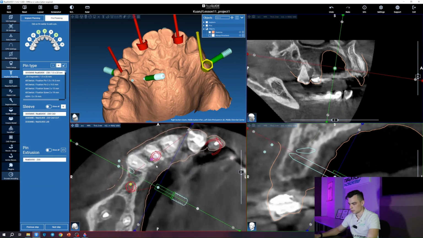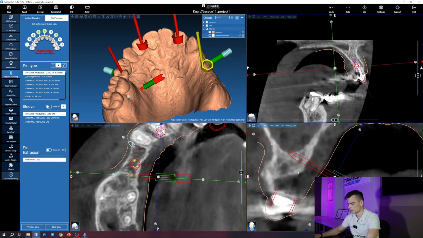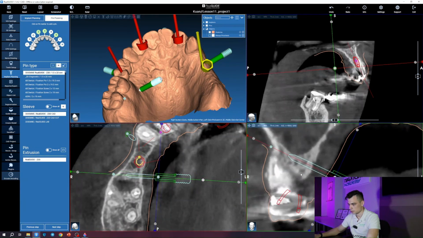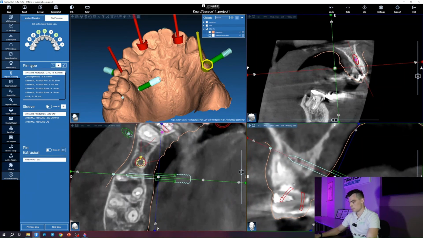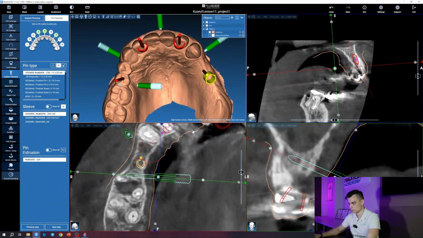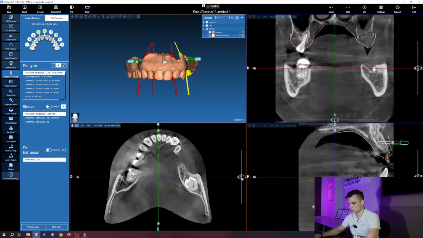All right, let's say like this. But honestly, I don't really like it when the fixation pins are placed so close to each other. Right now, we have a safety zone here. If we go further, we are hitting the sinus. So in principle, I think this is a pretty good spot, good access. Overall, everything looks pretty good. Let's look at it from the other side.